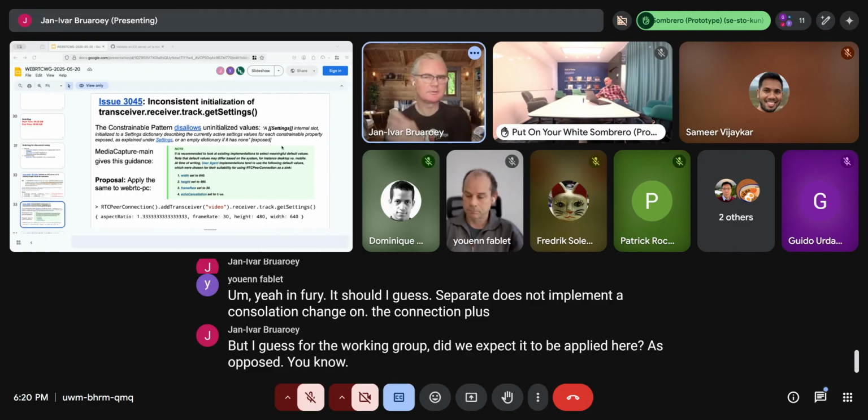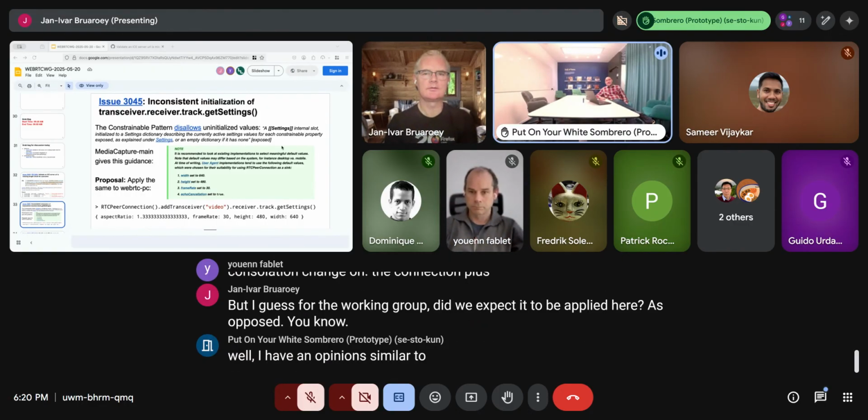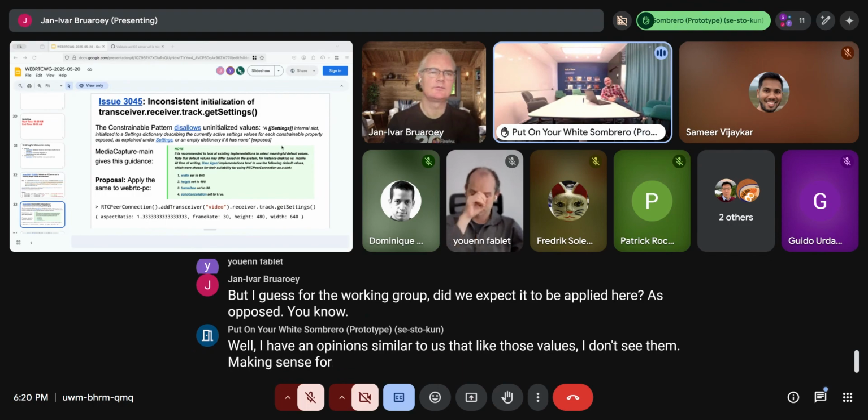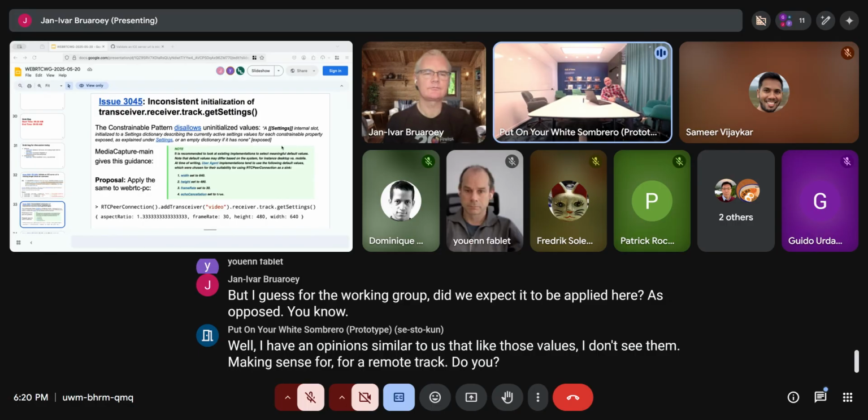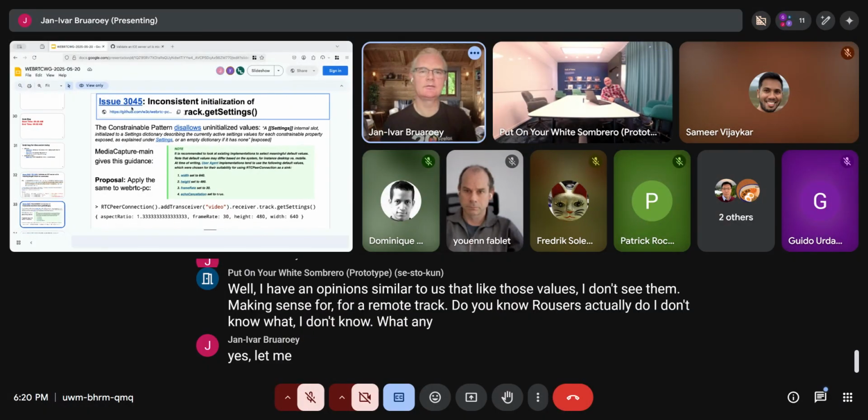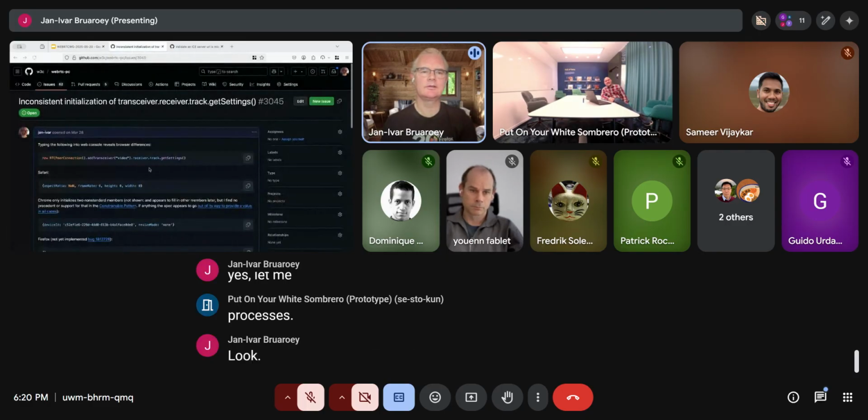Guido? Well, I have an opinion similar to Youenn's, that I don't see those values making sense for a remote track. Do you know what browsers actually do? I don't know what Firefox does. Let me look at the issue here.